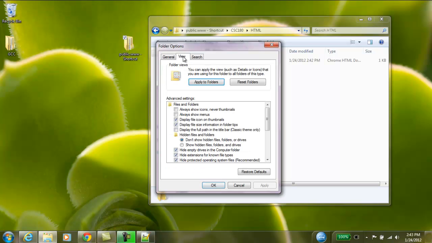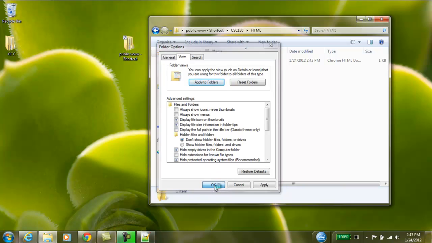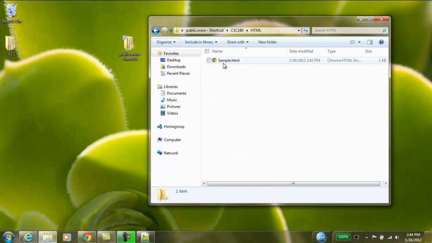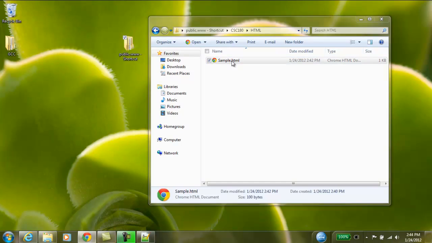And I'm going to go to View, Hide Extensions for Known File Types. HTML is a known file type. I don't want to hide them, so I'm going to uncheck that. There we go. Okay. And now it's going to tell me that my file is named sample.html. If I double click on that file, it's going to pull it up here.